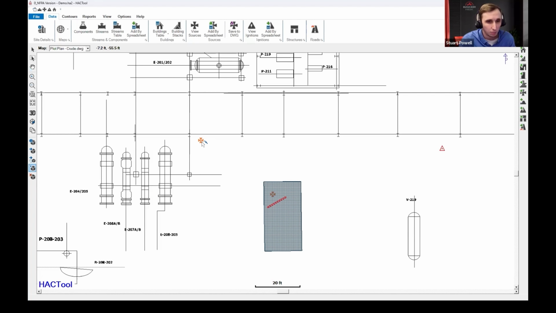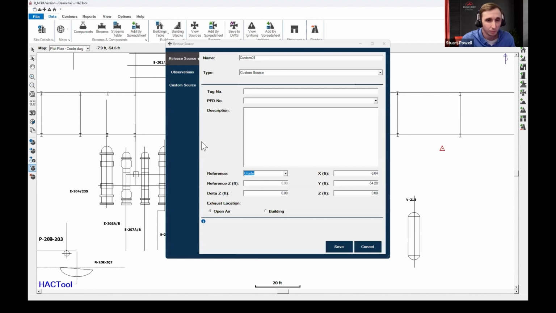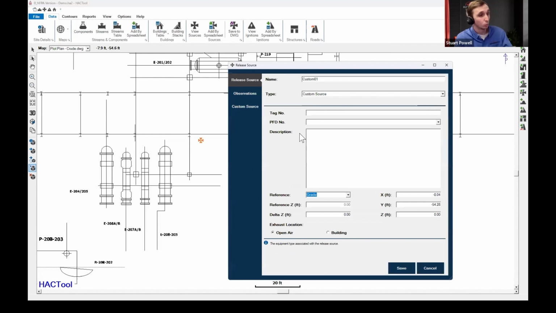And so for starting off, I'm going to click on my Edit tool here on the left. I'm going to select this orange object. And what pops up is our release source input screen. And so this is where you can add the specific parameters that you want this release source to be based off of. Remember, we're going for the release of flammable and combustible materials. We need to know where it is in space. And we need to know what temperatures, pressures, what material is being released from that point, as well as elevation.